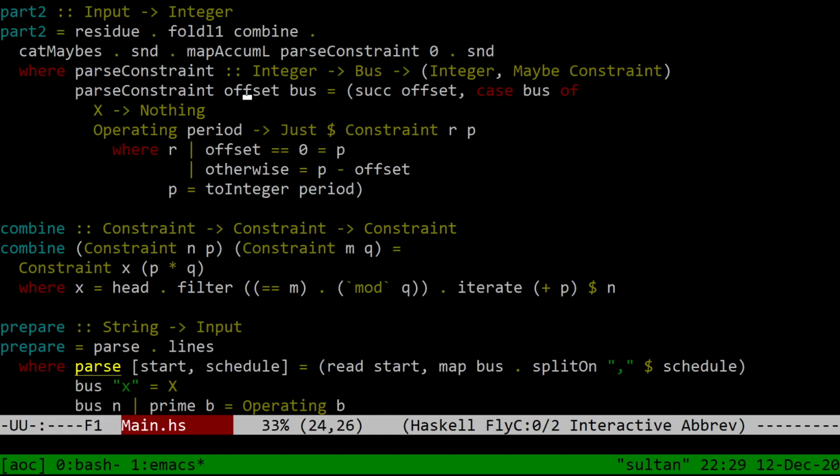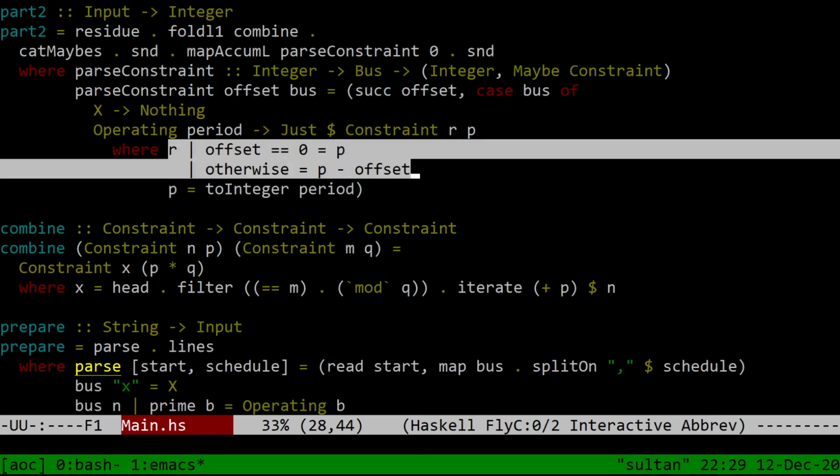We actually do want to take the mod. We want to do this whole thing, we want to do a mod here because the offset might be larger than the prime. Or the period, or no, I'm a little lost now.